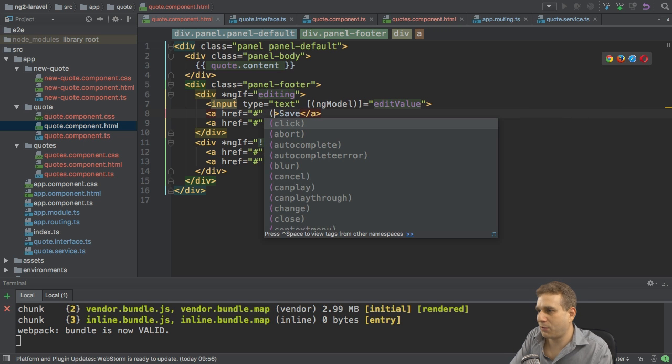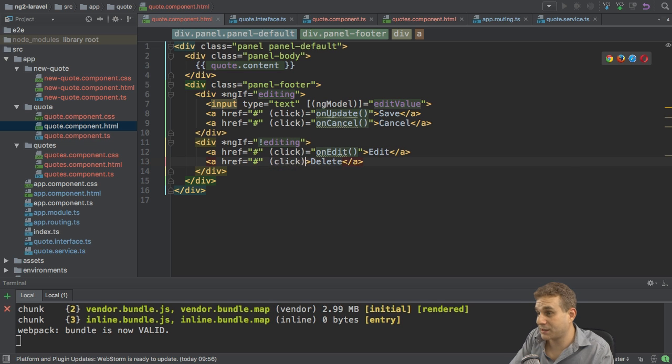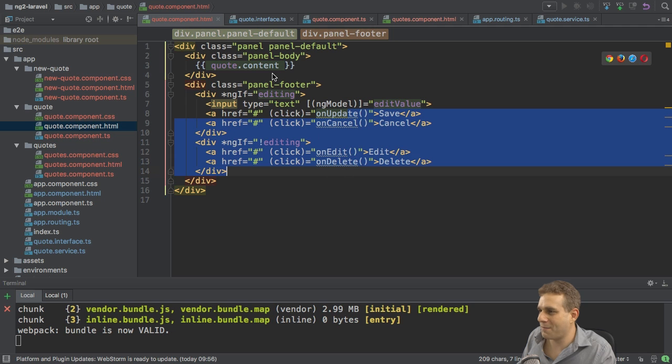And then it's time to hook up all those links. So here when we click, I will call onUpdate. And if I click on cancel, I will call onCancel. And if I click on edit, I will call onEdit. And guess what? I will execute onDelete if I click on delete. Awesome. So these are the four methods I will execute depending on where I click.